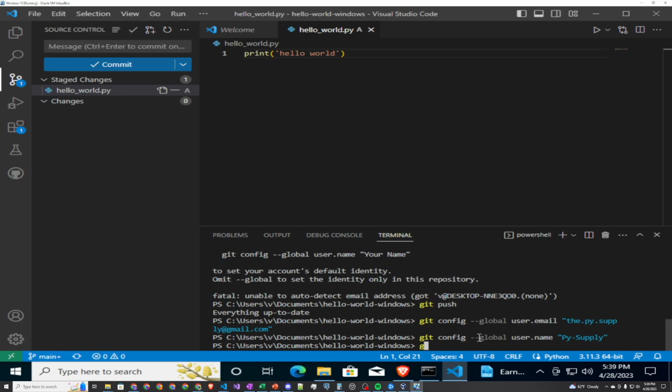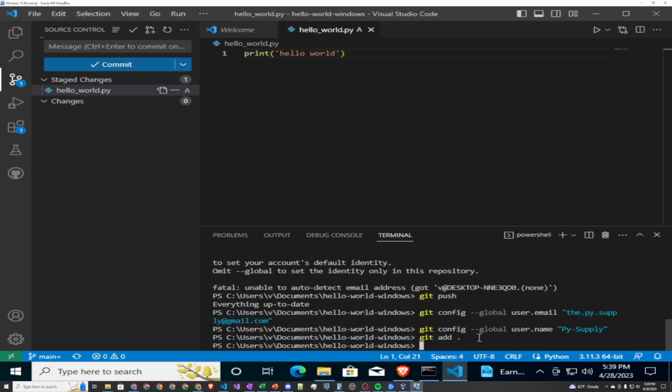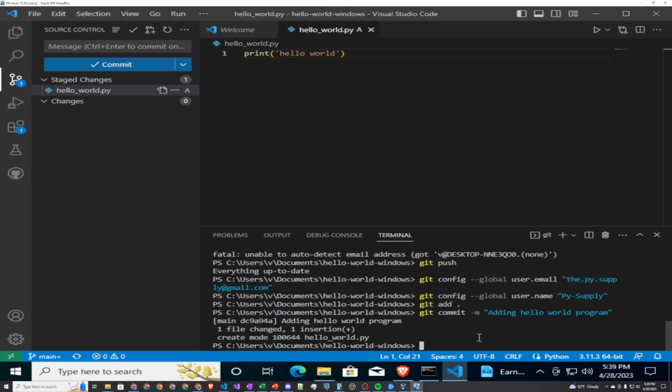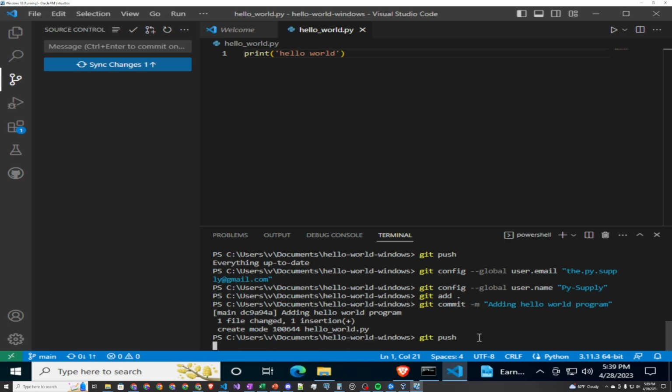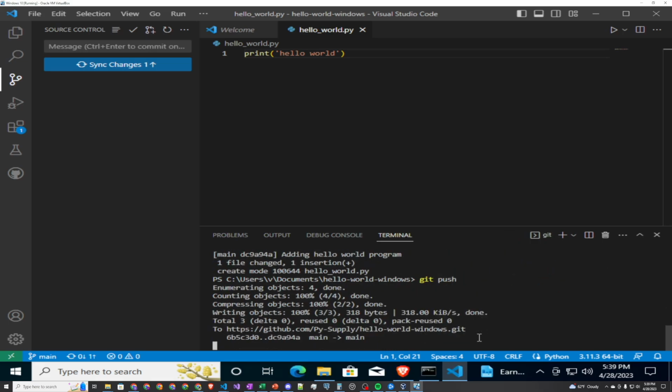So I'm going to do git add dot, and that should actually do nothing. But here, let's do git commit -m, adding hello world program. Okay, there we go. And then now we want to do the git push, and this should hopefully, there we go. So that is what a push looks like.